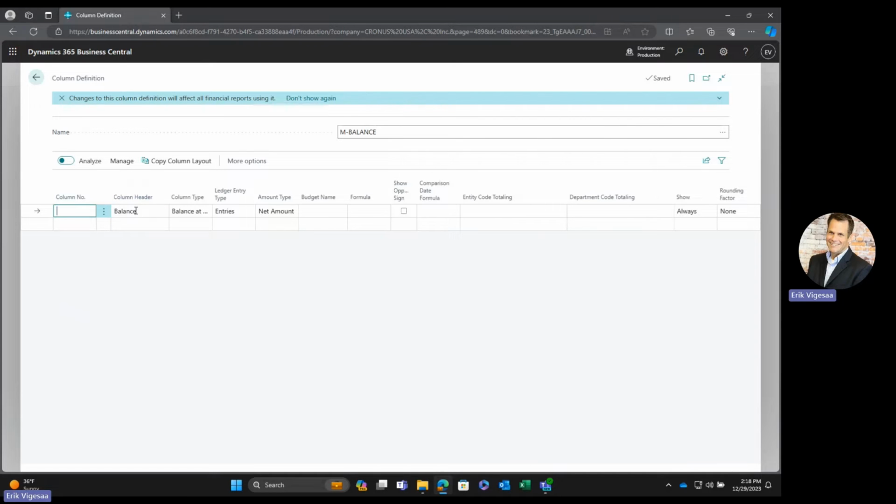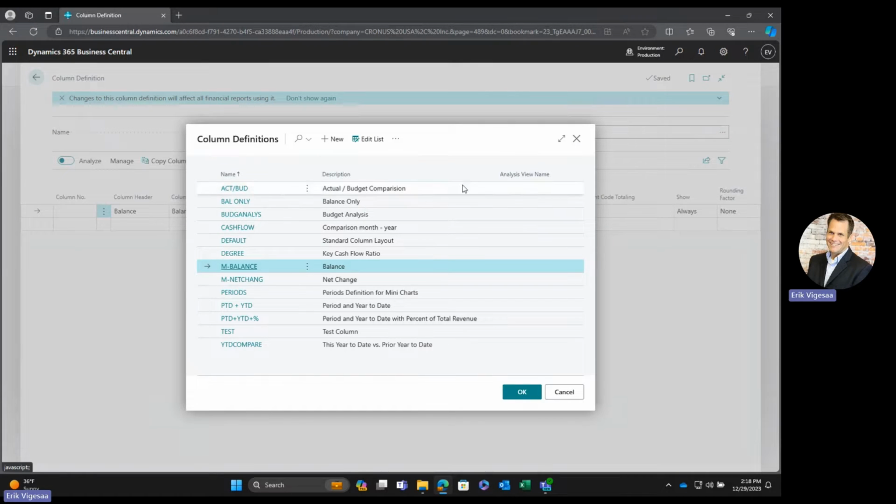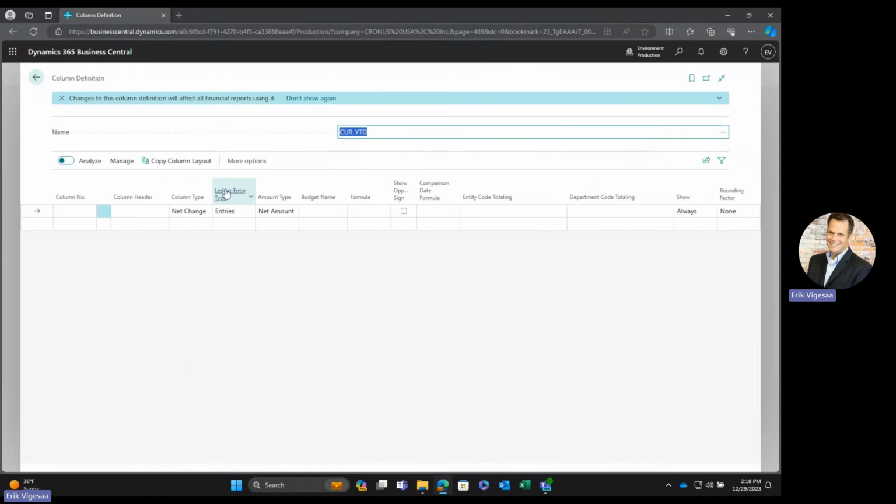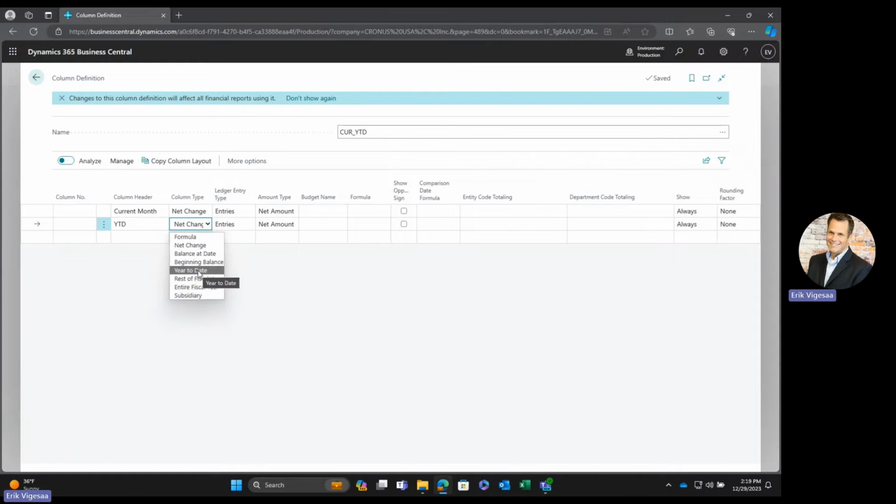But what if I actually want to compare amounts? So I want to look at current month and year-to-date. So I can certainly do that. And I'm going to go ahead and set up a new column layout to track that information. So I'm just going to call it current period and year-to-date. Go ahead and say OK. So all I'm going to do in here is have this be my current month. I'll set that, leave that at net change, and this is going to be my year-to-date numbers. So the column type, I'm going to switch that over to year-to-date.